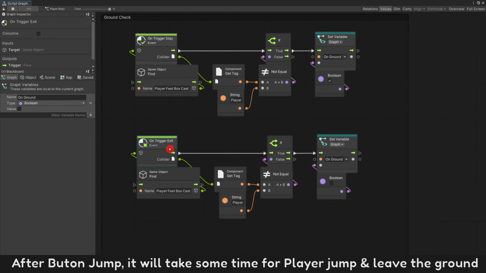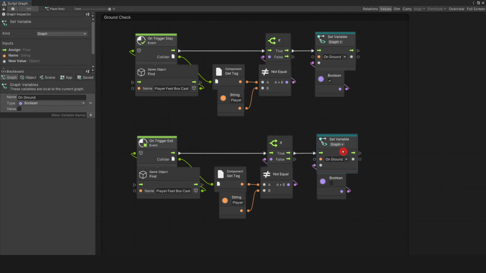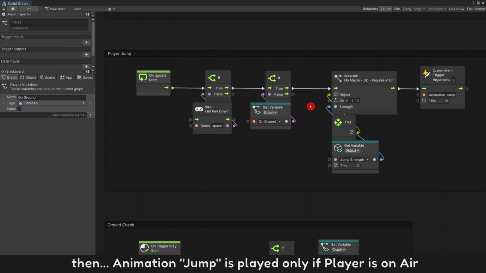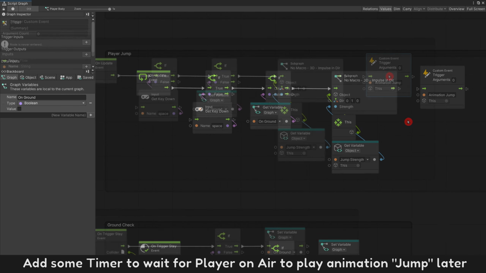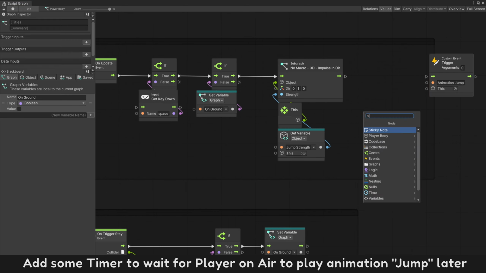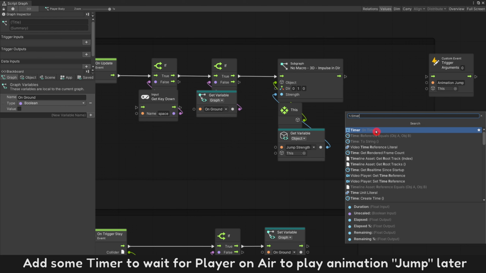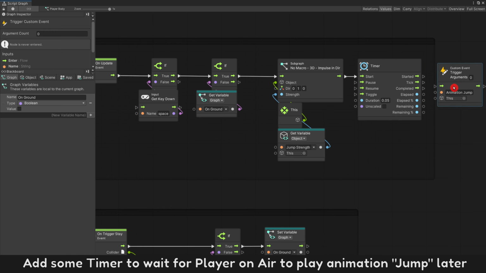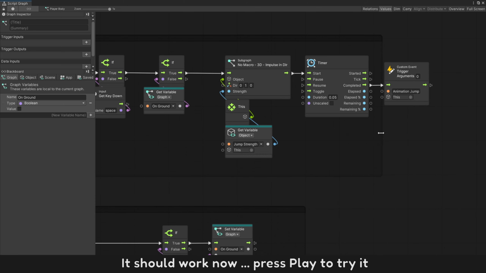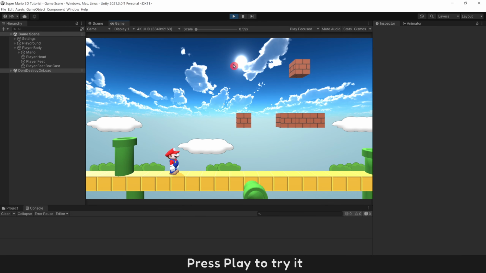After button jump, it will take some time for the player to jump and leave the ground. Then animation jump is played only if the player is on air. To resolve it, add some timer to wait for the player to be on air, to play animation jump later. It should work now. Press play to try it.